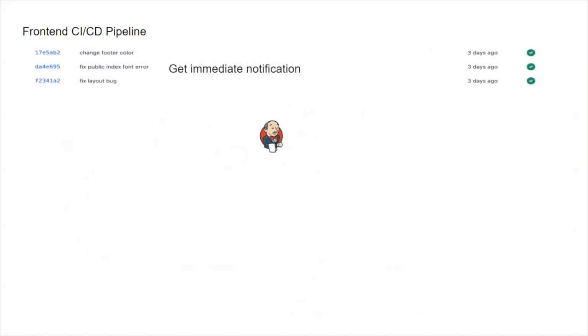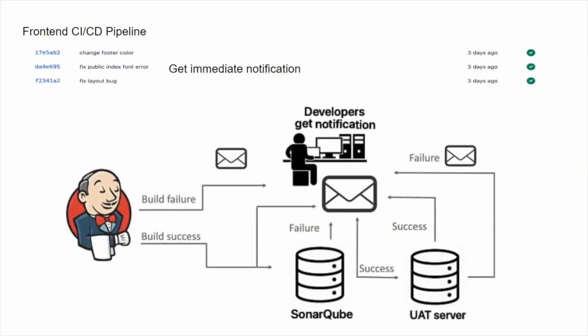Our team can get immediate notification if there is anything wrong with the code, and the symbol of failure or success will appear immediately on the user's interface after pushing code. Also, the developers can check the status and the problems via the Jenkins pipeline's log to adjust their code accordingly.